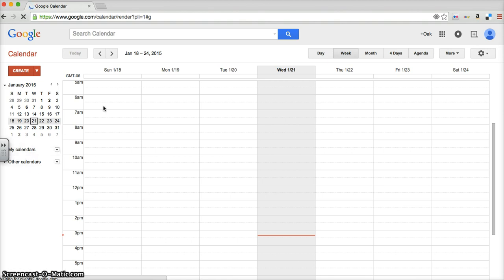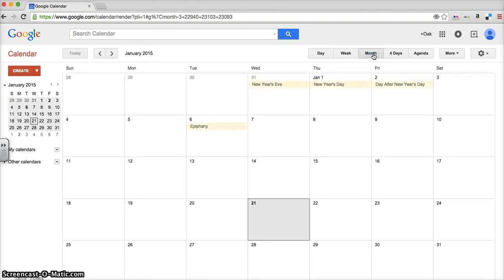Once you end up getting to this view after you've signed in, you'll notice that you've got your calendars down this side, and by default we're in the weekly view. It's very simple to switch to the monthly view. You just go up here and click on month, and what you'll notice is that there's certain things that are on the calendar by default. You notice that there's some holidays and different things on the calendar.